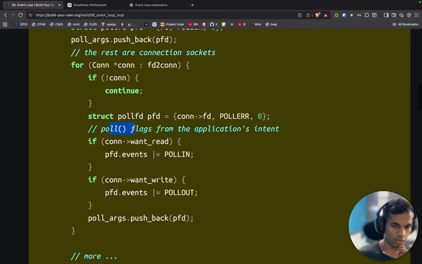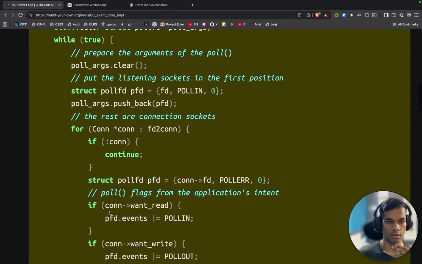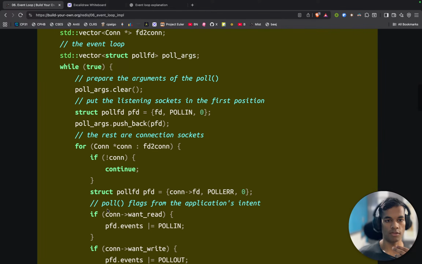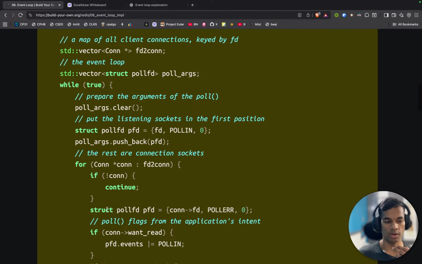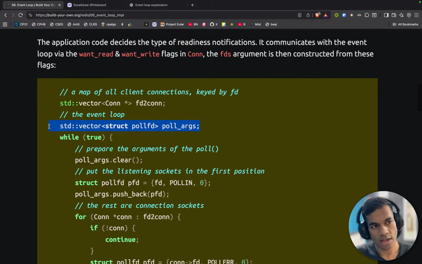And what are we doing? If we want to read from this thing, we put in read, and if we want to write, then we are also putting in write, and we put it into this list. Okay, makes sense. But do we have to do this every single time? Do we have to do this every single time?